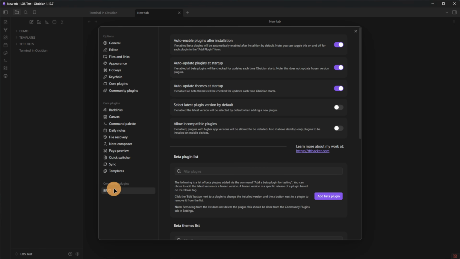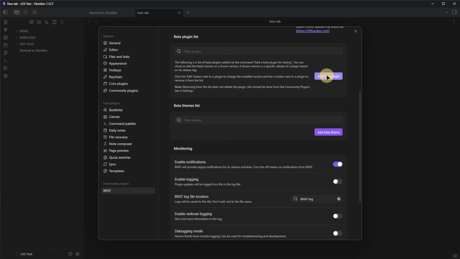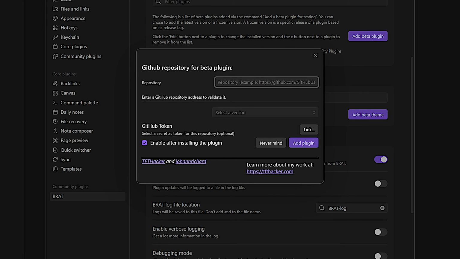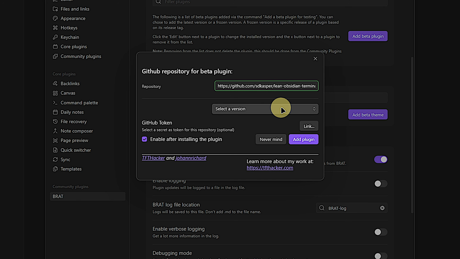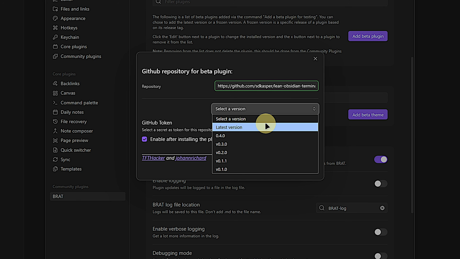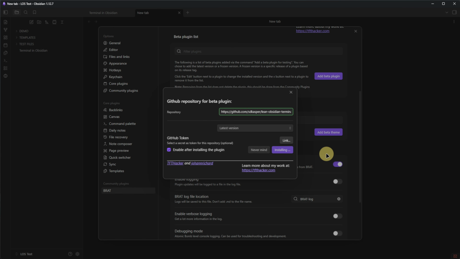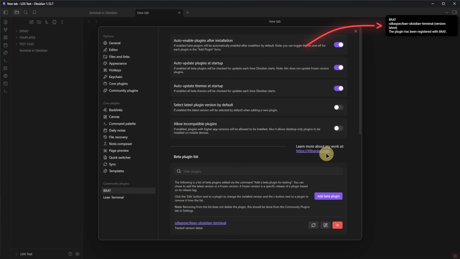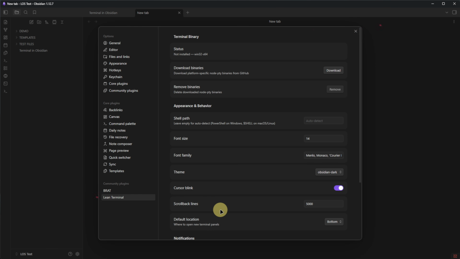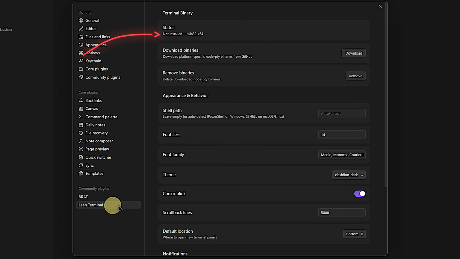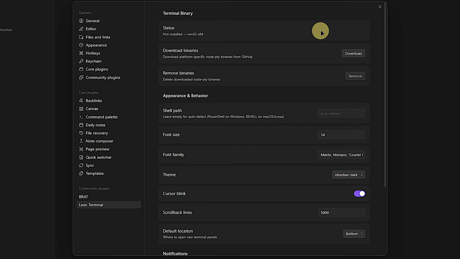But for now, let's just go to Bread and say I want to add a plugin. All you have to do is to paste the repository URL. Then it checks it, says, yes, that's a valid one. Which version do you want to use? I would go with the latest version by default. And then I just say add plugin. So this installs the plugin automatically. We see that it has been registered, and we can also see it here. It's called Lean Terminal. And the first thing we notice when we go to the settings, it says that it's not installed.